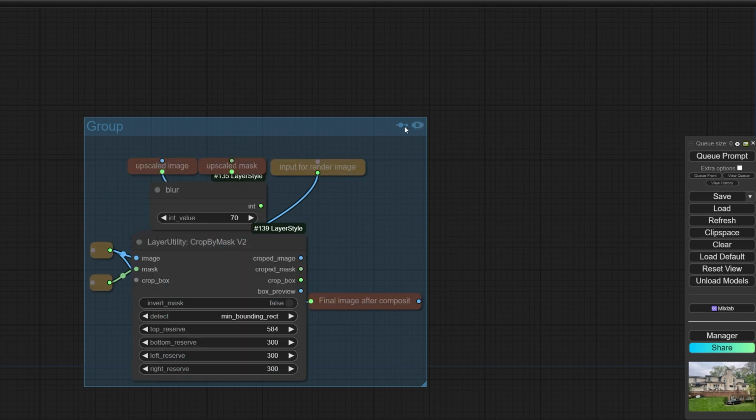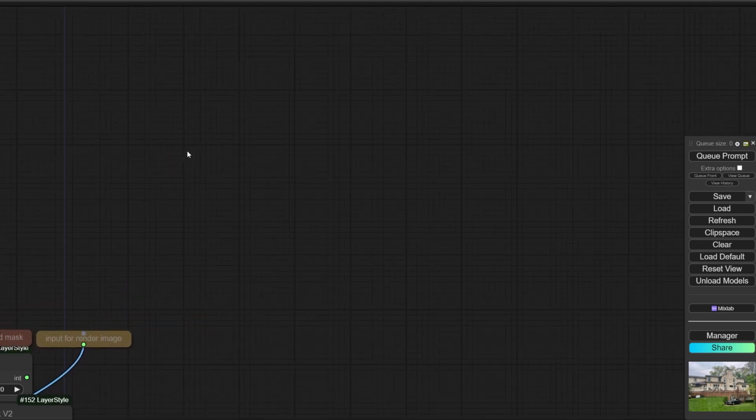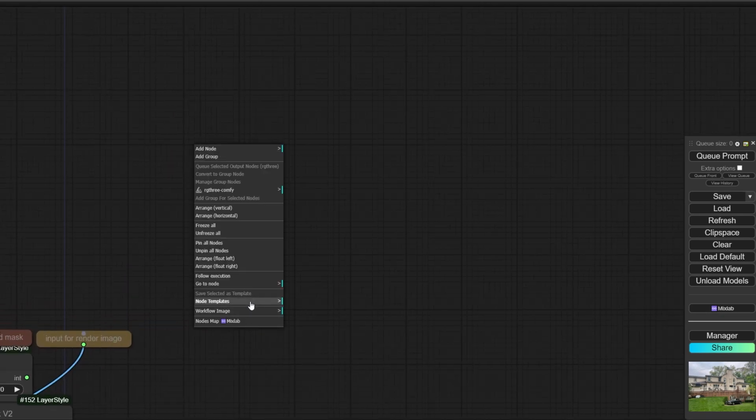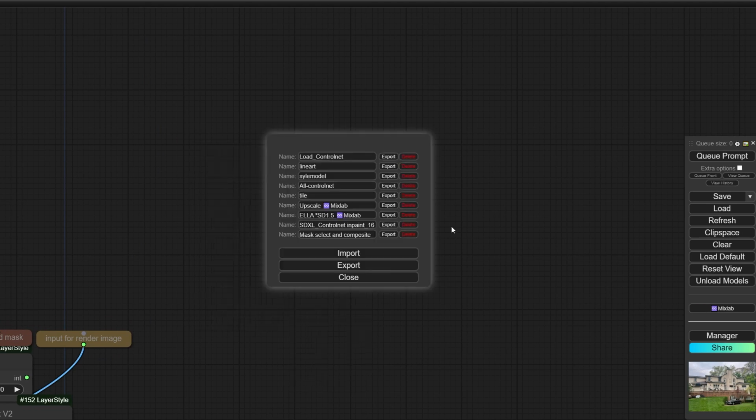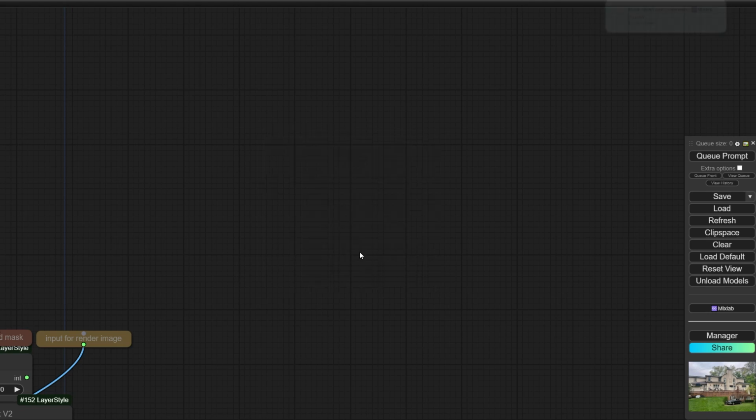This is bypass and this is mute. Also, you can right click, go to node template and click on manage. And after that, you can select export. If you select, it will save a JSON file for you. Okay.